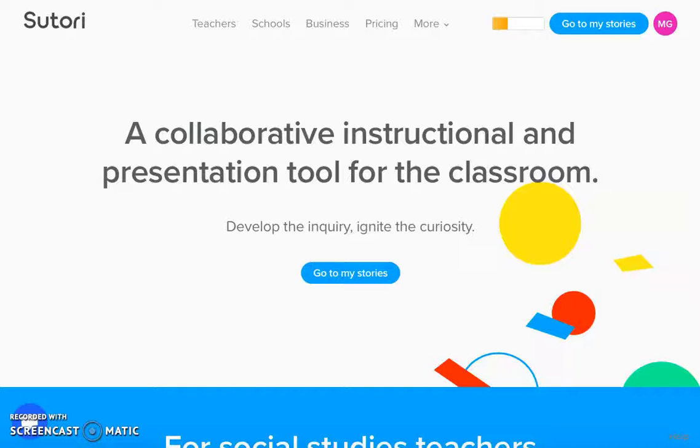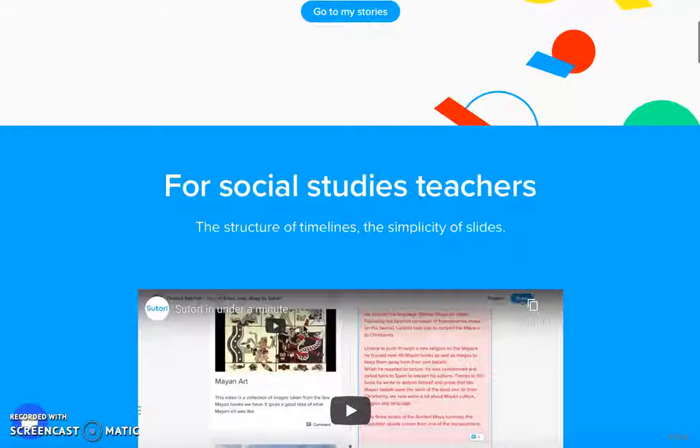I believe Sutori is a great technology tool for educators to use. It is also a great resource for students to be able to go on and add their own presentations and create timelines for themselves for an assignment for a class. It even says right on here, collaborative instructional and presentation tool for the classroom. So there's a lot of resources throughout here.